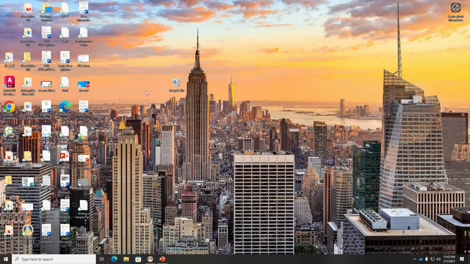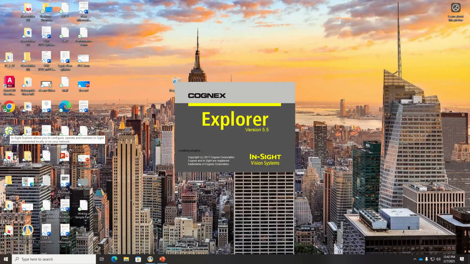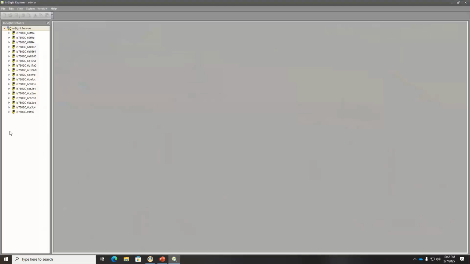So firstly, if we need to know the class vision, please open this one, the Insight. Open the software, Cognex. And you will see on the left side some of these types.